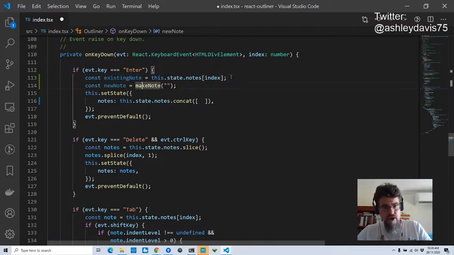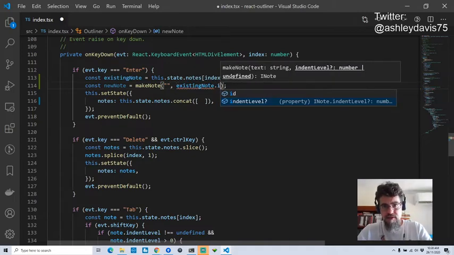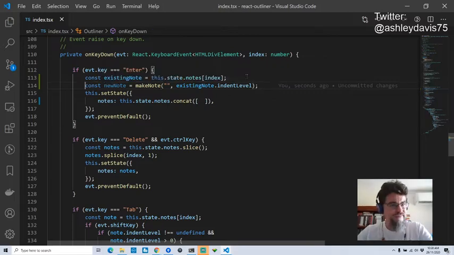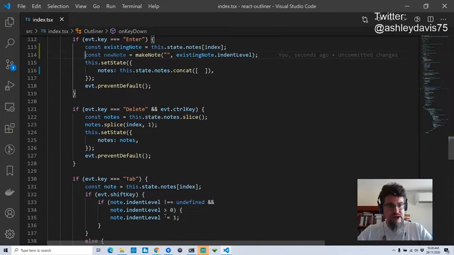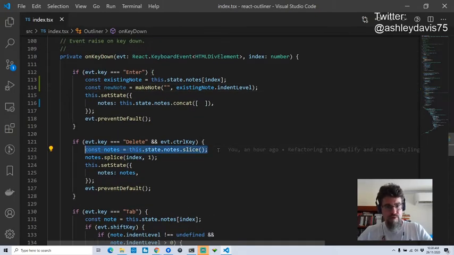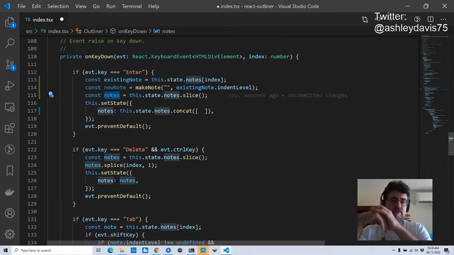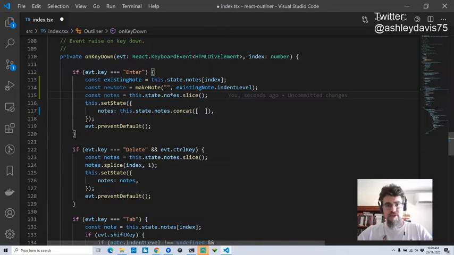I'm going to make the new note based on the existing note's indent level, which could be undefined, which means it's like a root note. That's fine. That's exactly okay. Now we want to get this into our array of notes. So we'll do what I did here with the delete, where I'm basically using the slice function to make a copy of the notes array. It's just the best way to work. Make a copy of it. Edit the copy so that we don't confuse React, because this note is stored in the state, and we want to try and avoid at least changing the state without React knowing about it.